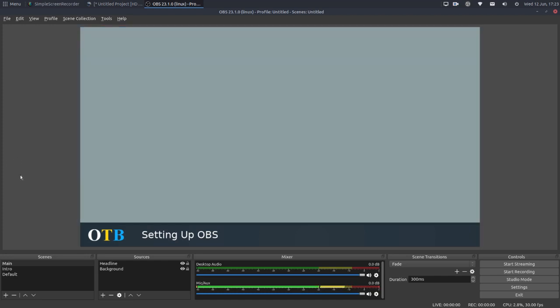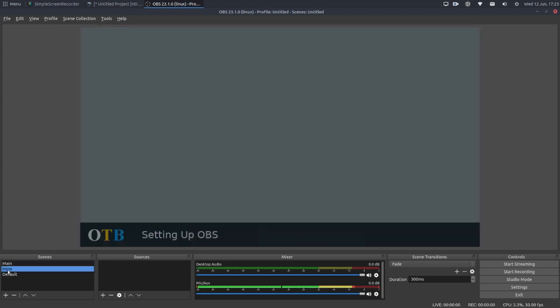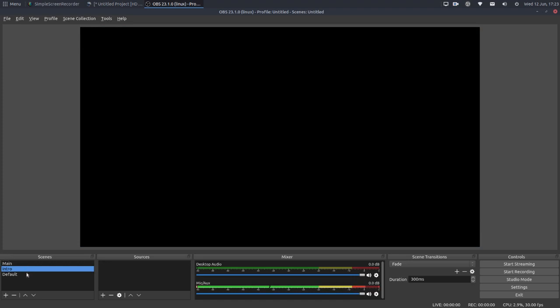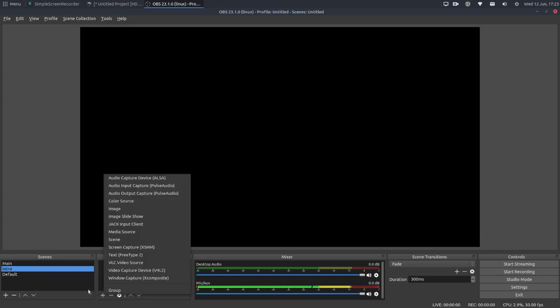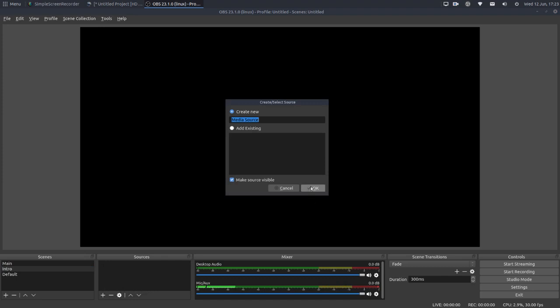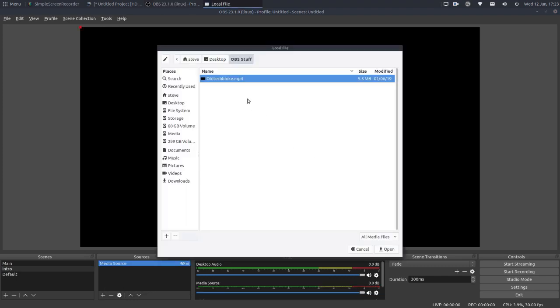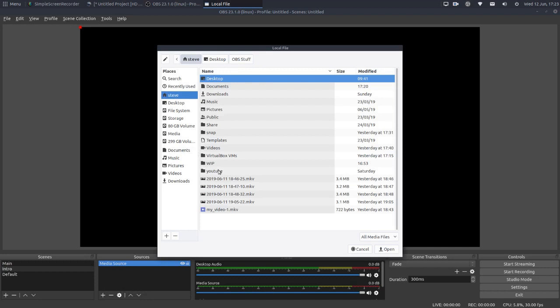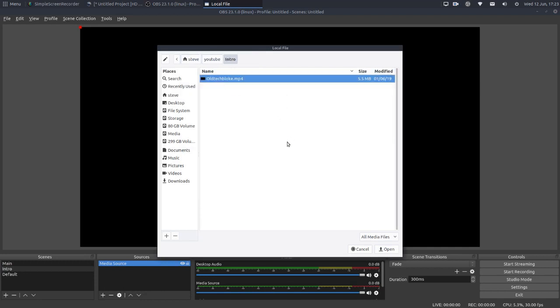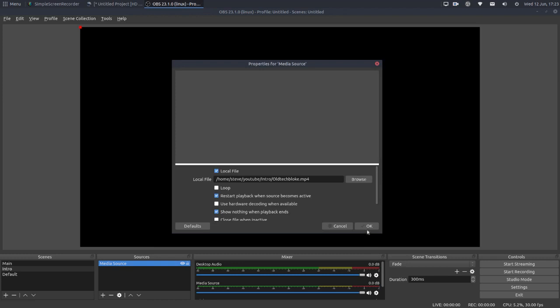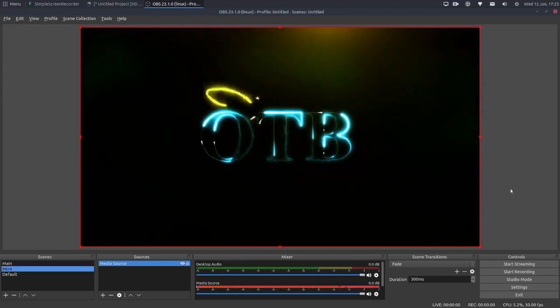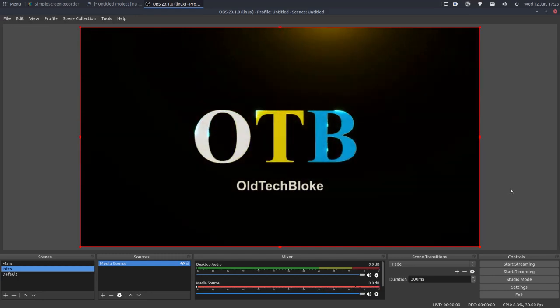Now in each of my screens I'm going to go through the same process. So let's now move to the intro. In actual fact, on the intro I'm not going to have the background. What I'm going to put there is my little animated intro that I normally have. So that would be a media source. I click OK. I go and find it. And there you go. My media source is now imported.